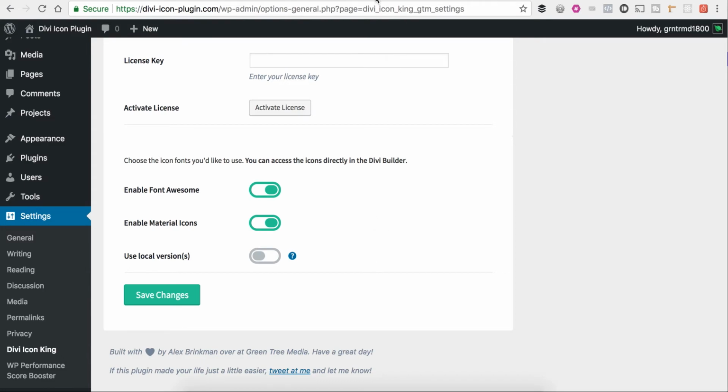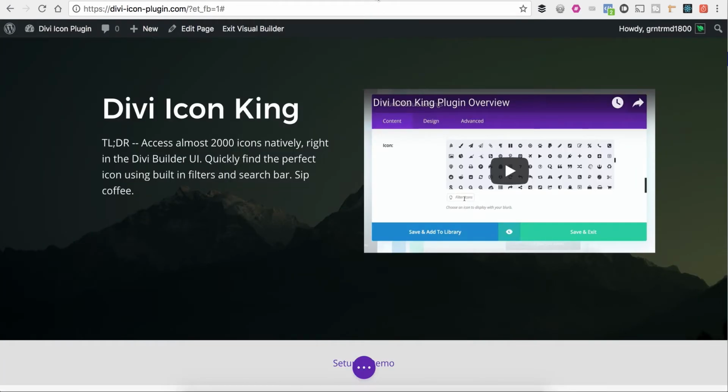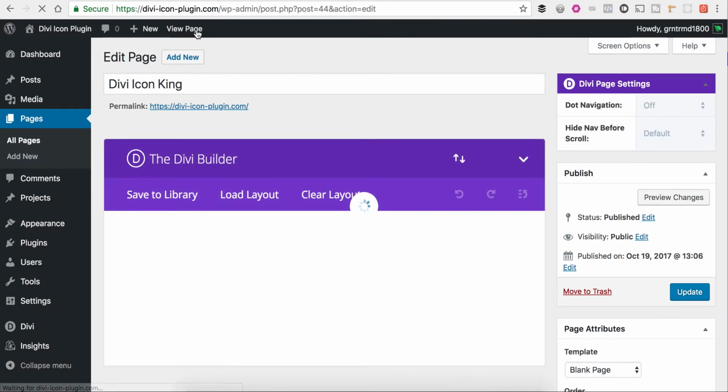So now let's jump over here. I'm going to actually edit the page first, and I'll show you the backend, and then I'll show you what it looks like in the visual builder.